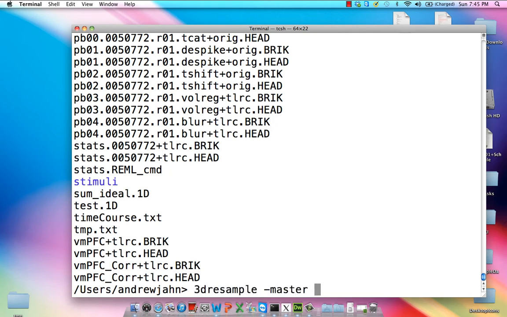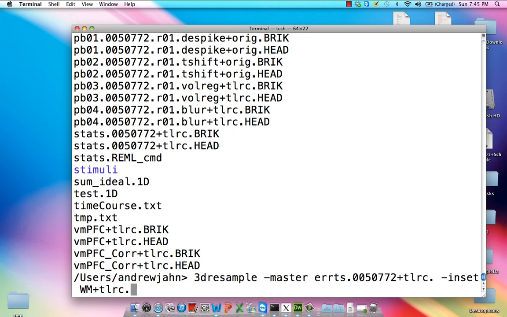Now, a little thing here, I've got to resample that to match the grid of whatever I'm trying to look at. So, for example, this is the same dataset I've used a lot of times. It's this online Kennedy Krieger Institute dataset, and this is a resting state dataset, right? So I have this ARTS, which represents just all the resting state stuff with motion confounds removed. So the master is going to be that AR.ts dataset, and the inset is going to be white matter, and the prefix, I'm going to call the output WM resampled.